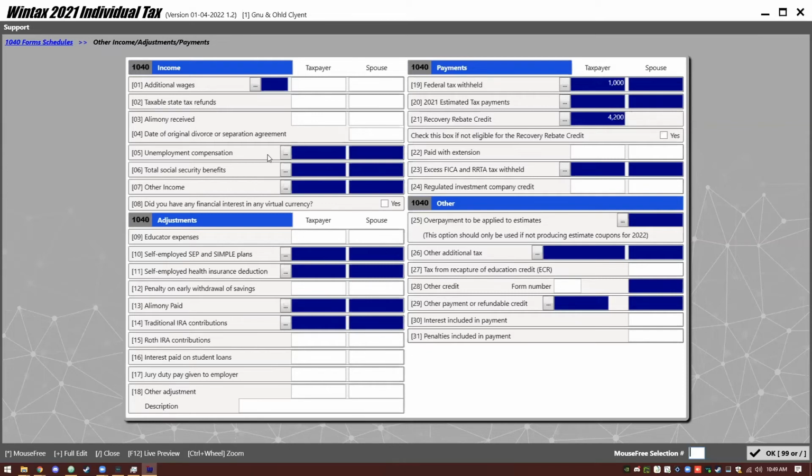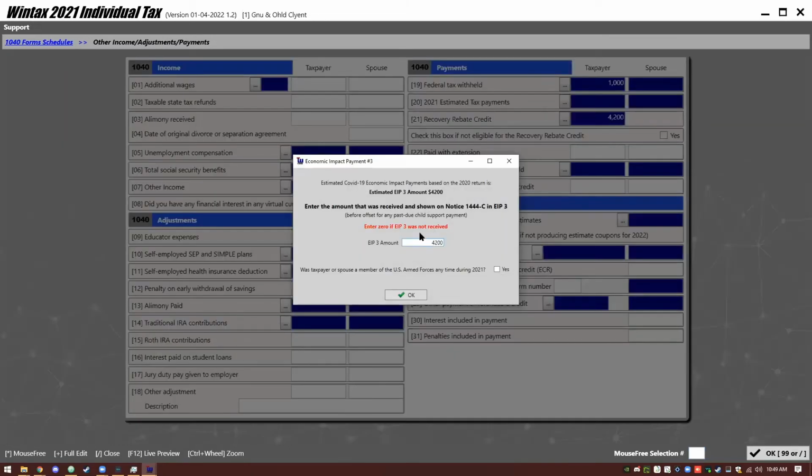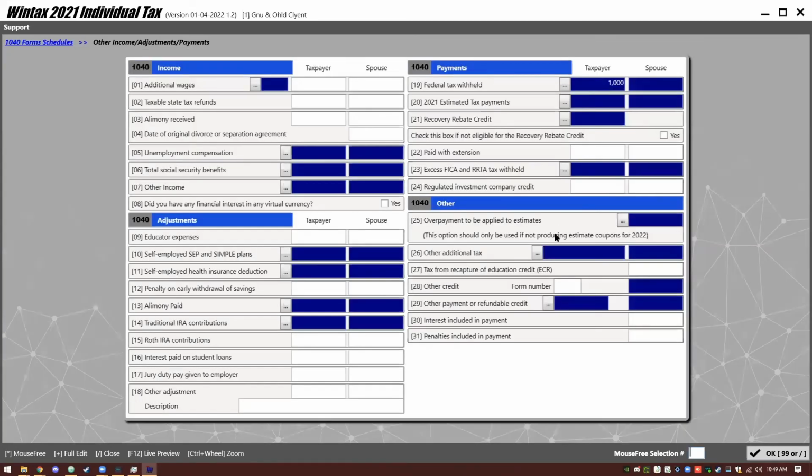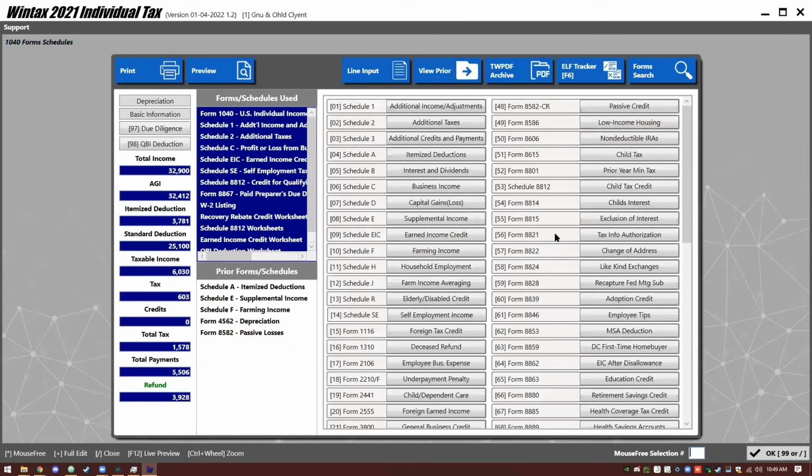So things like unemployment compensation go here. There's a link to other income in this area. There's places for the estimated tax payments or federal withholdings. So you can do a lot of things from this screen. So let's go into there and change that. They actually did get their $4,200 in recovery rebate, so they're not going to get that credit.